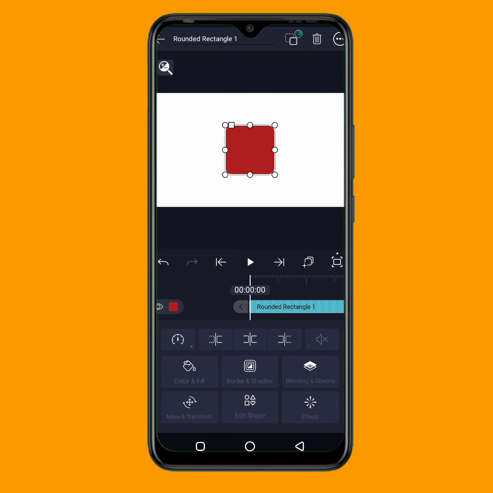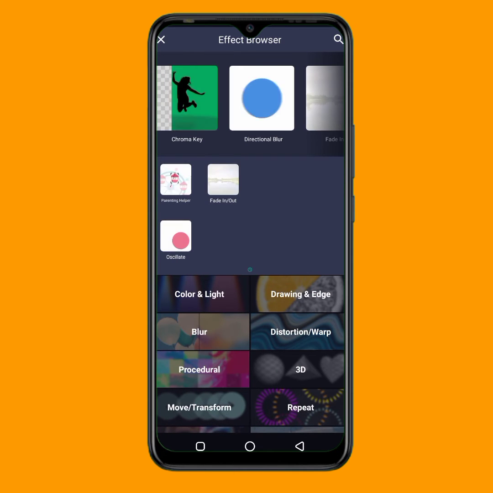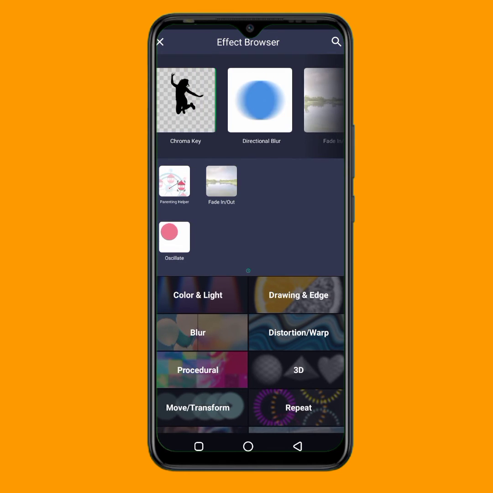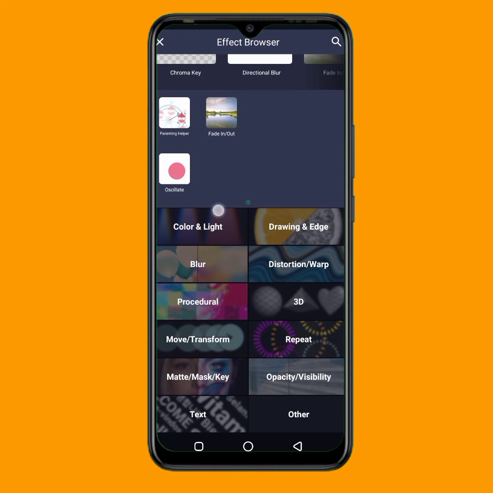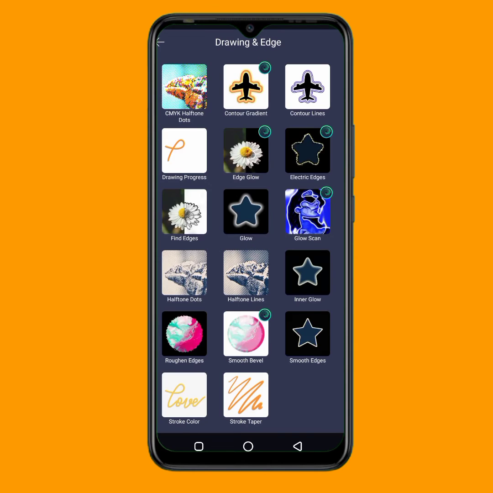All right, so if I tap on effects and you click on add effects, Alight Motion has a lot of effects you can simply use for your video. There are a lot of effects right here, and you can simply choose any one you want. It depends on the particular thing you want to achieve in your video. So we have the color and light, the drawing and edge. Let me click on this drawing and edge. Then you see a lot of effects in this particular section. Then you can choose any one you want.